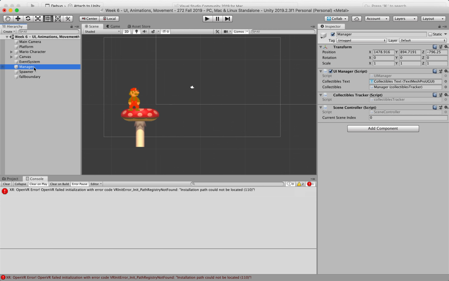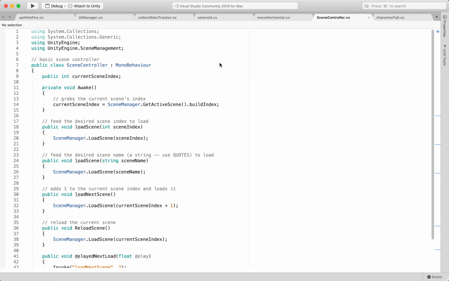Typically, I have an object that maybe I call manager, and I have some scripts that are doing some important jobs. One is a UI manager that displays the number of collectibles that we have, and then we have one that's keeping track of how many collectibles we've actually gotten. I like to keep those things separate. And then we have a scene controller, and that's where the functionality of being able to load and unload these scenes comes from.